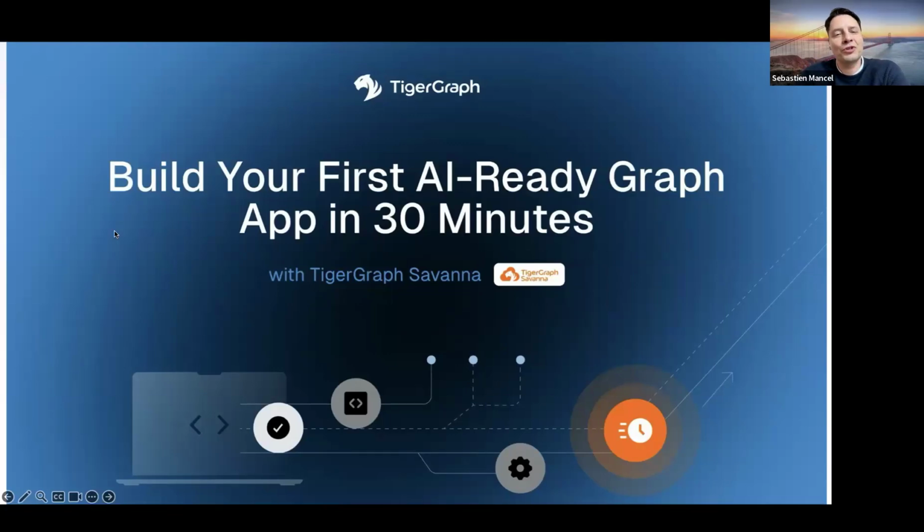So in this session, we'll show how you can build your first AI-ready graph application in under 30 minutes. Now, many graph and AI projects tend to stall early. This is not because the use case isn't clear or doesn't have value. They stall because teams just get stuck early during onboarding, data setup, schema design, infrastructure configuration, and this happens long before teams see any value.